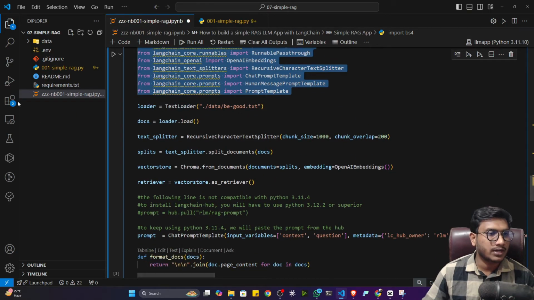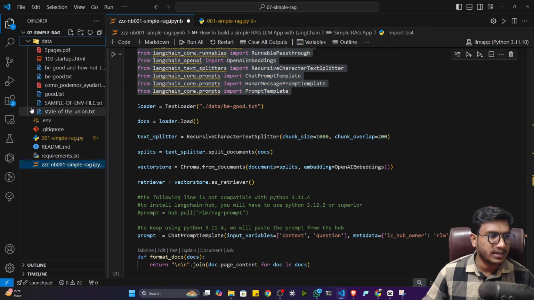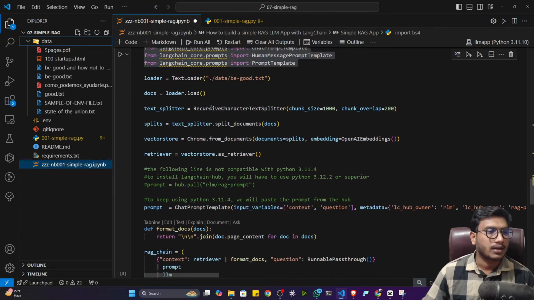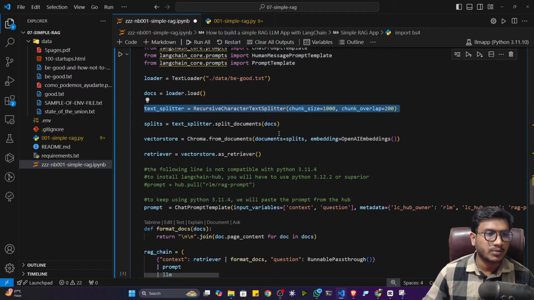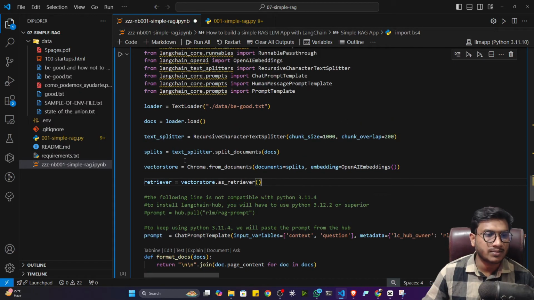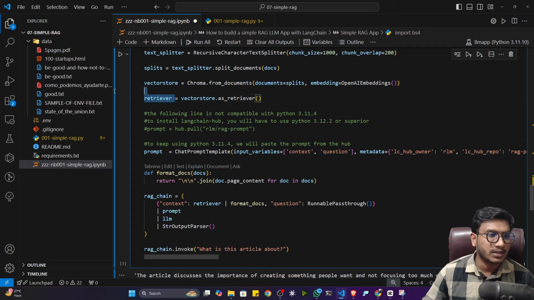Now, first of all, let's load the custom data. So inside the data folder, I'm having some data, guys, you can see. So here I'm loading this particular file bgood.txt. Now I'm loading the data, then I'm performing the chunking operation. Then after that, I'm creating the vector embedding. That means I'm converting all of the data to the vector representation and storing it in the vector database, and as the vector database I'm using ChromaDB. Then I'm creating the retriever.